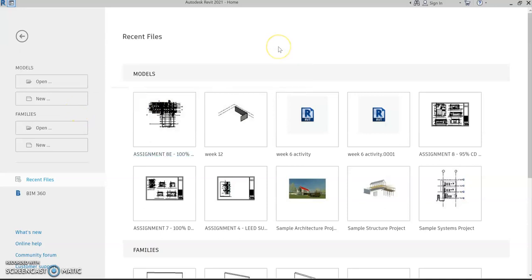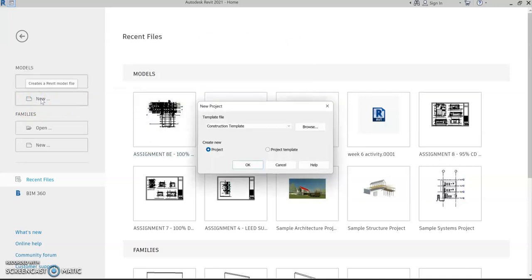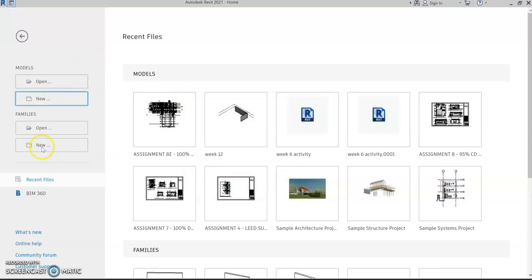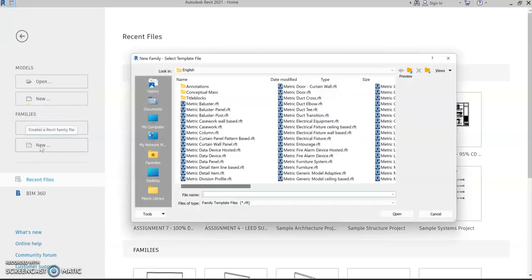Hello folks, this is going to be a quick tutorial on how to do some casework or create a cabinet in Revit. To get started, we're going to open Revit and go to New. I am using the 2021 version of Revit, so you might have something different. You want to go to Families, New.